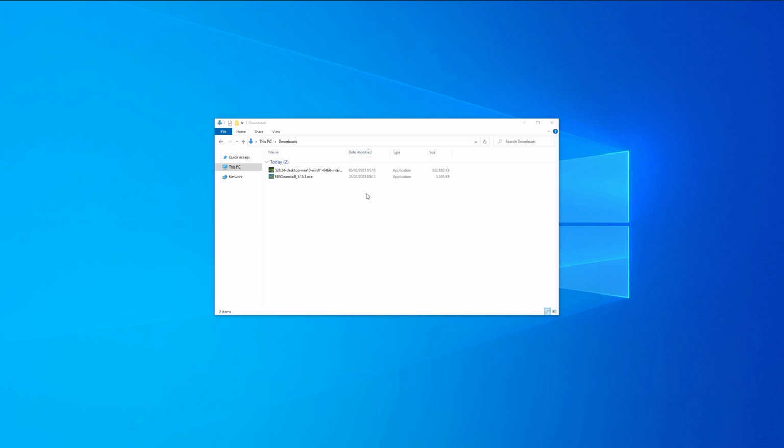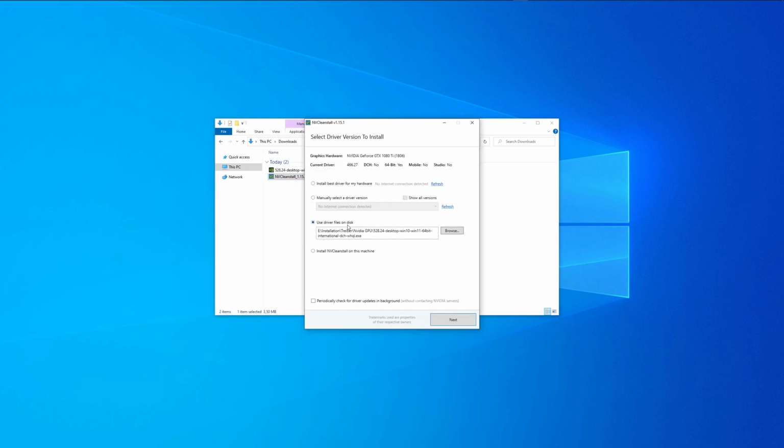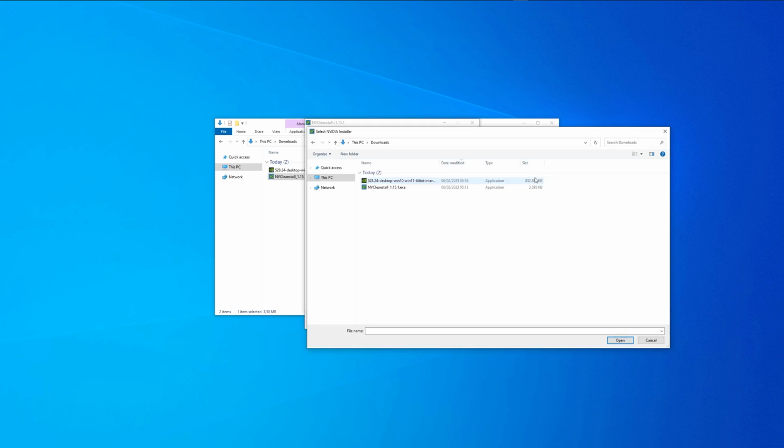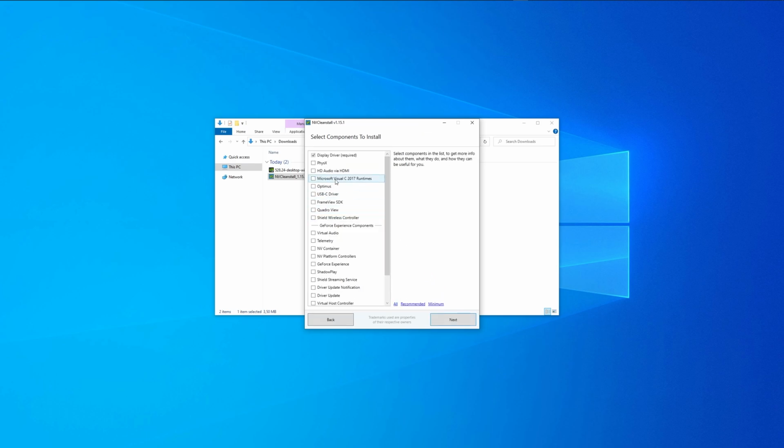At this point you will need both the Nvidia graphics driver for your specific GPU and NVCleanstall. Open NVCleanstall. Select Use drivers on disk. Click on Browse and navigate to where your Nvidia driver is located. Select it and click Next. In the Components menu, make sure Physics is enabled, then click Next.